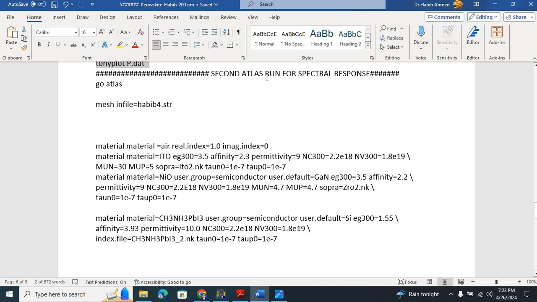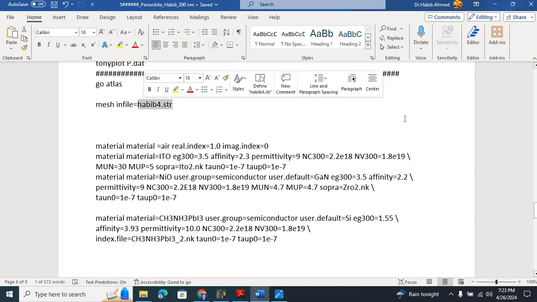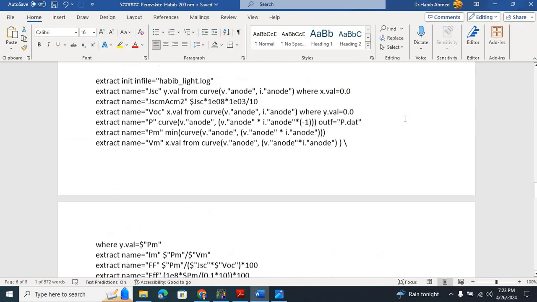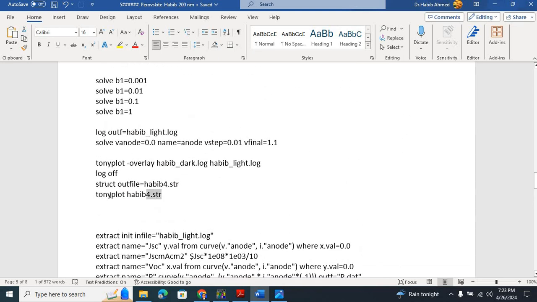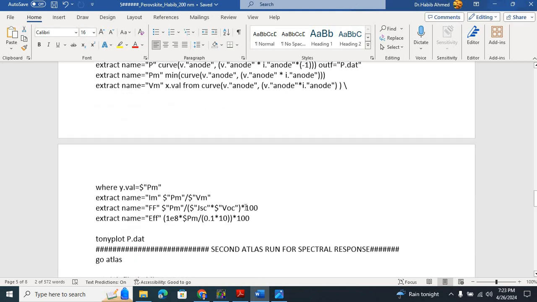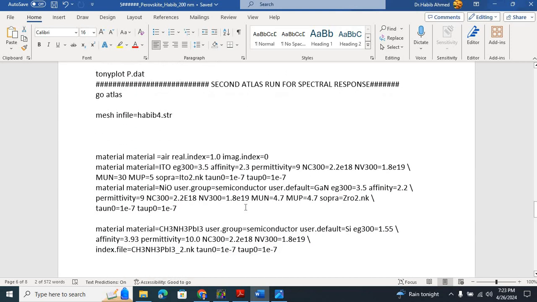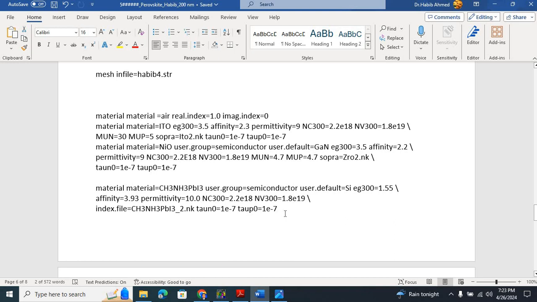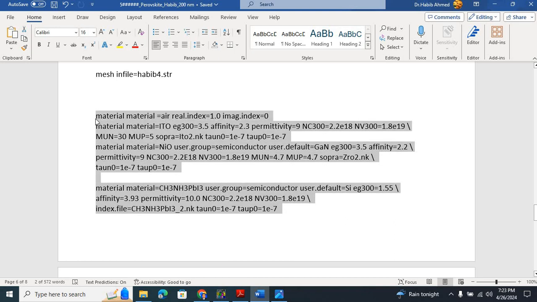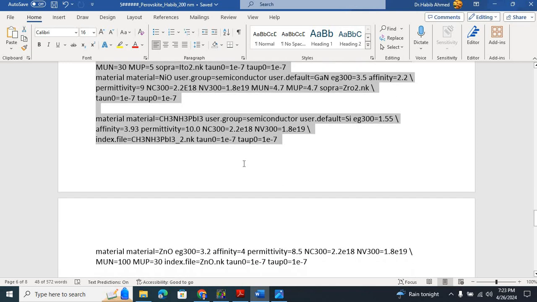Then I want to look at the spectral response of the solar cell as well. So I'm running another Atlas command, and here I am importing the structure which I previously saved. So if you look over here, I've saved the structure under light conditions. So I'm importing the same structure, and then once again I'm defining the material parameters exactly the same as I did in the previous section.